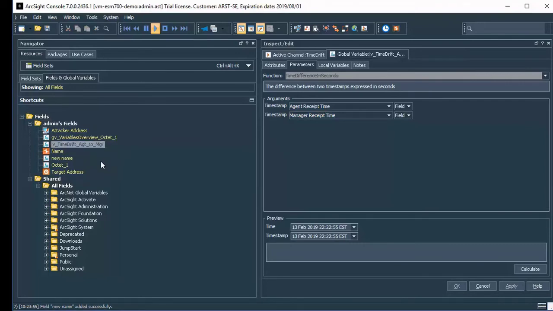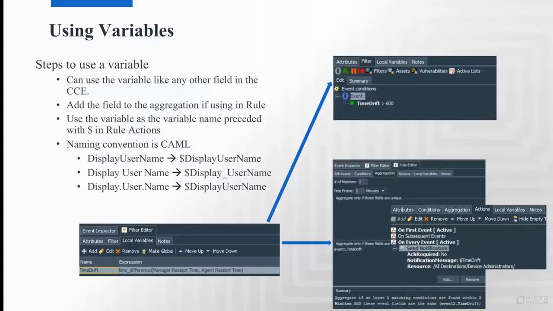So that's very simply the global variables and the creation of them, as well as the promotion from a local variable into a global variable. So now that we've actually gone through and created a local variable and a global variable, the last step is to use those variables within some piece of content within ESM. So in this example, what we're going to approach is using both variables within a field set and attach it into an active channel.